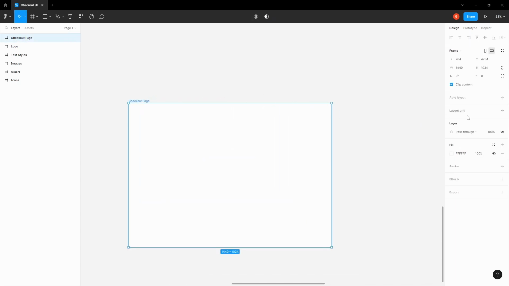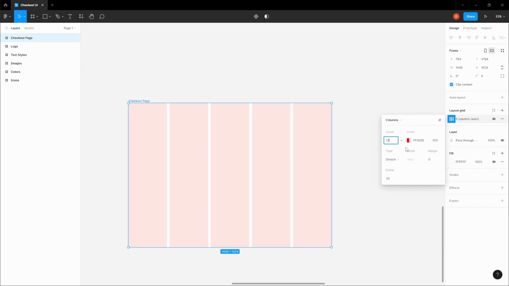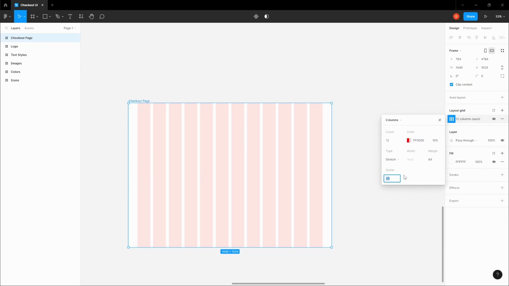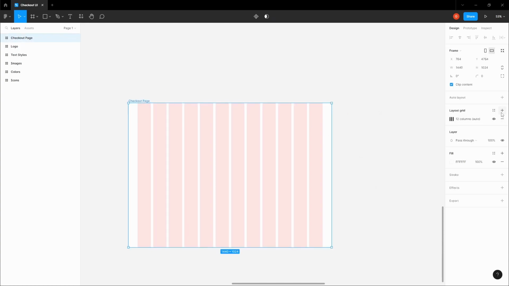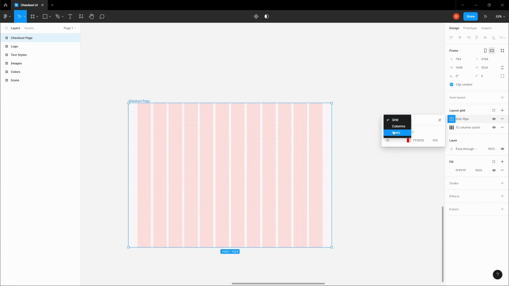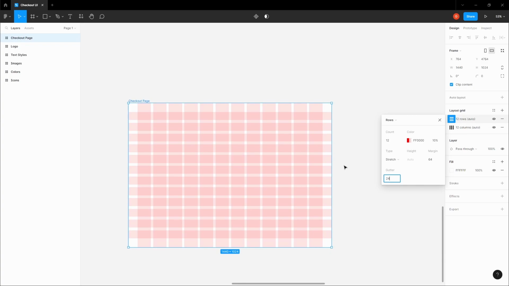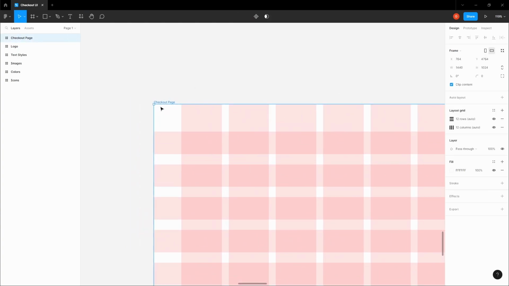Okay, first what you want to do is add two layout grids. So the first one, we're going to add columns. We want 12 of them, with a margin of 64 and a gutter of 16. There we go. And the second layout grid is going to be rows. Also 12, with a margin of 64 and a gutter of 24. There we go. We have our layout grids positioned and we can start designing.